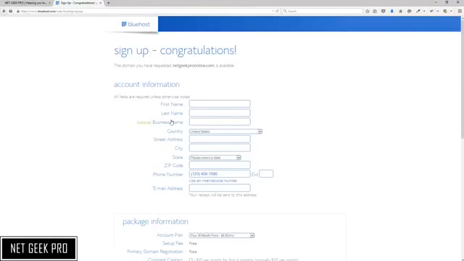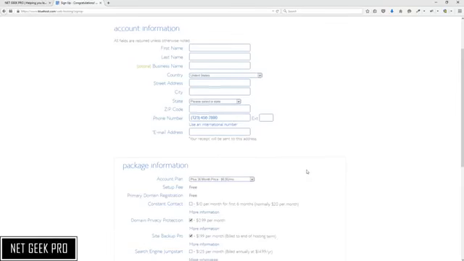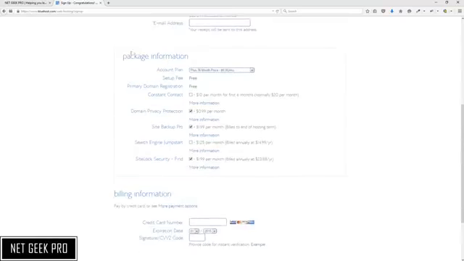and we'll be taken to the sign up page. Now as you can see, they have reserved our domain name choice. So whatever name you choose that is available will be held for the sign up process. Next, we're going to enter in our account information, such as our name, our address, and our contact information. After you've done that, you'll be asked to define your package.